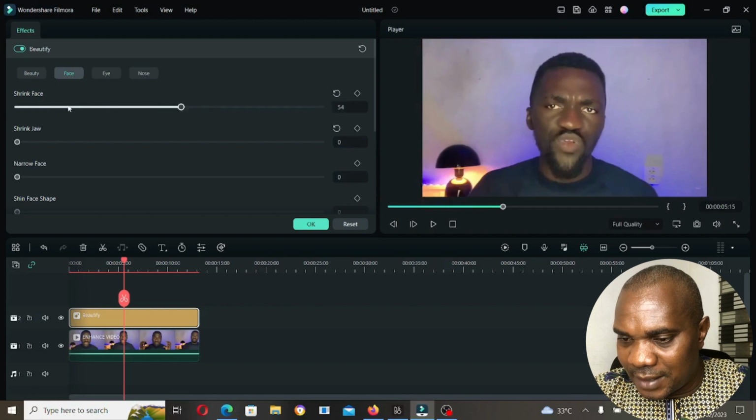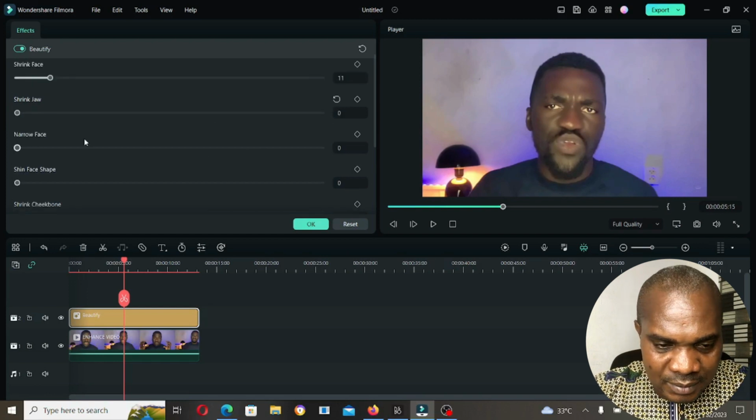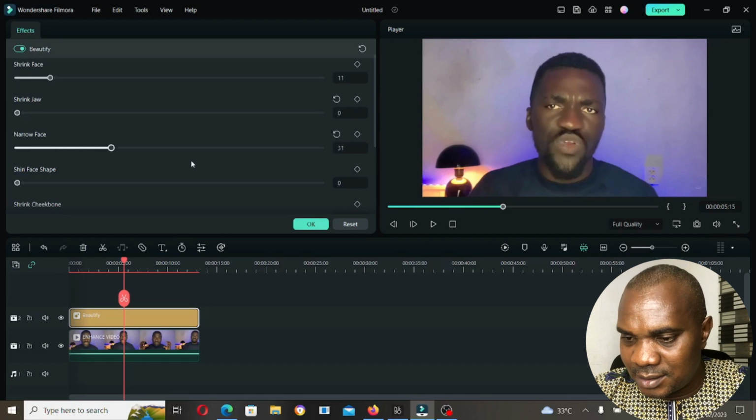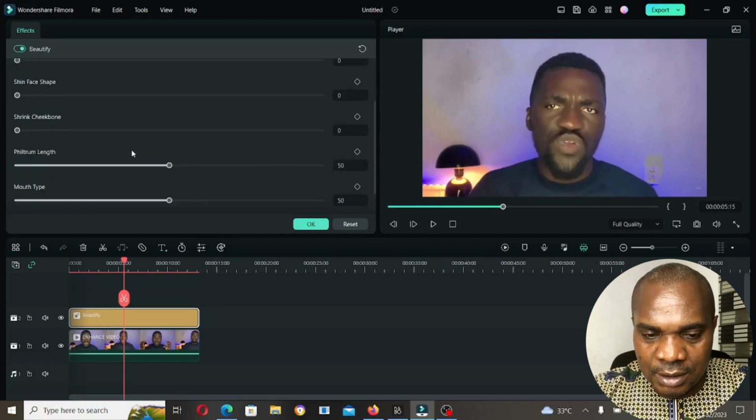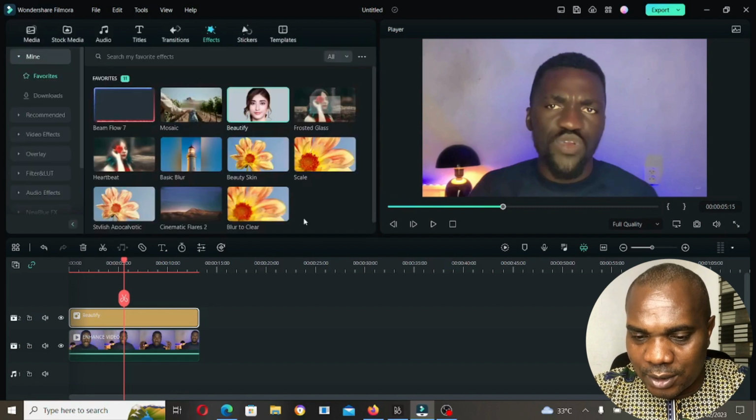You can notice something on that face if I am turning this thing. So let me leave it at default as well. Narrow face. You see, you can narrow face. You can do a whole lot of changes here. But I'm going to just do the teeth, and we're going to click OK.